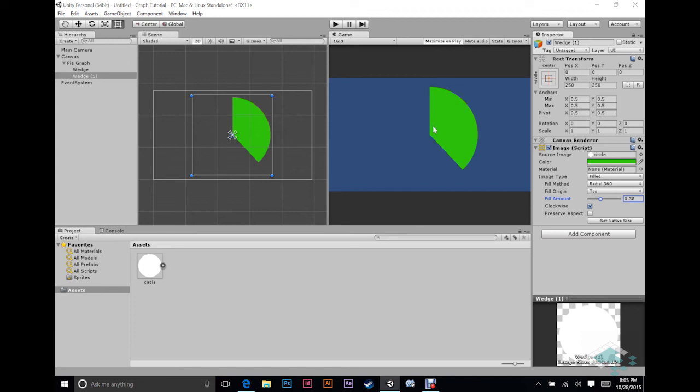But the problem is they're all starting right at this top position, no matter what their values are. So the other thing we're going to need to make sure is that, if we disable this wedge for a second, we can see this first wedge here ends right here. So we want to make sure that this second wedge is starting there. So we need to somehow do that. And how we're going to do that is with rotation.